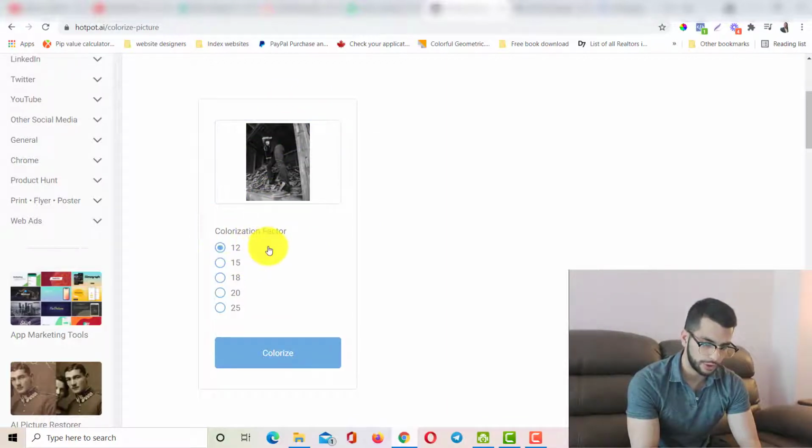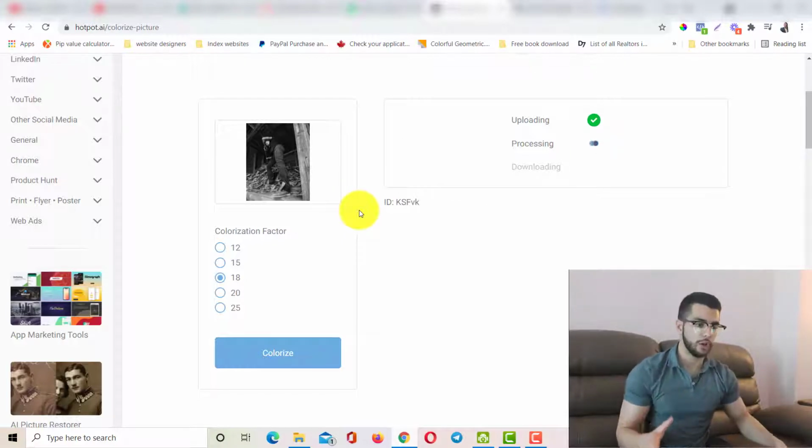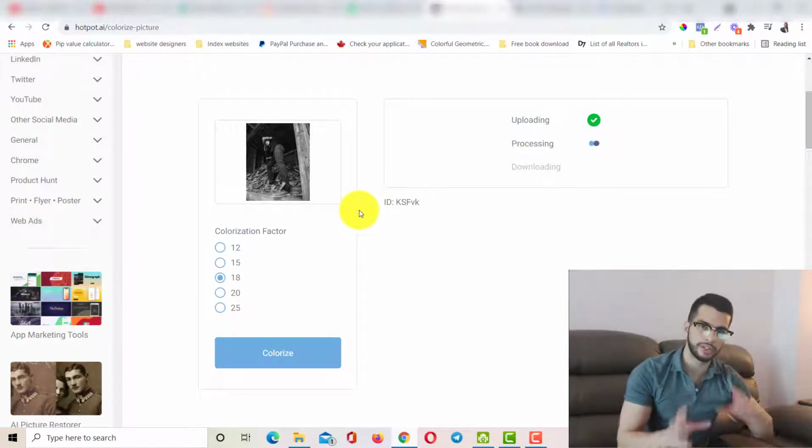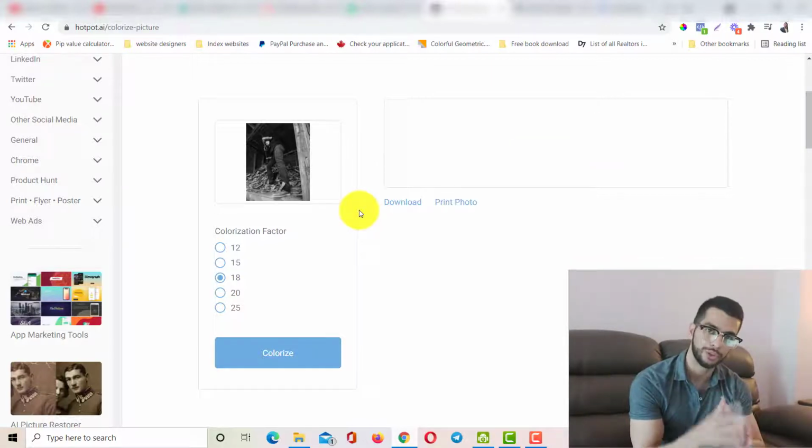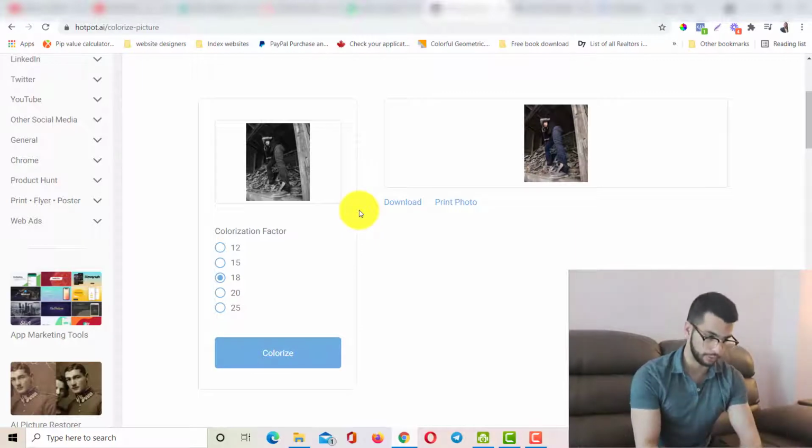So for the colorization factor, it's better to put it on 18, somewhere in the middle, and then you just need to wait until this website does its job. Sometimes there might be some minor errors, but this website is going to do a really good job, and it's going to deliver the best results for you if you want to use it for your clients.